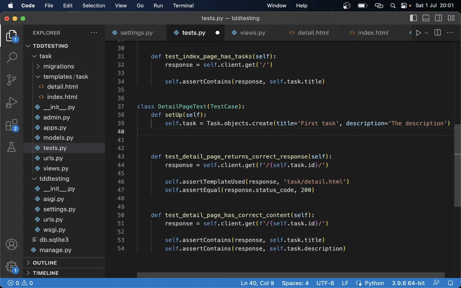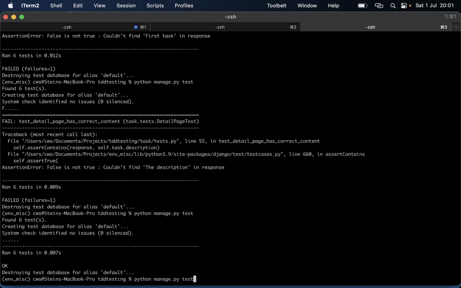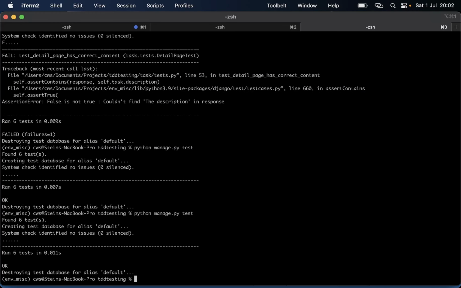So let's create 2 tasks. Self.task2 equals Task.objects.create, title, second task. You can just copy the description like that. And then down below, where we make sure that these are actually working, we can say self.assertNotContains, pass in the response and self.task2.title. So we don't want to show these in the page. Okay, so it was still working and everything is okay.